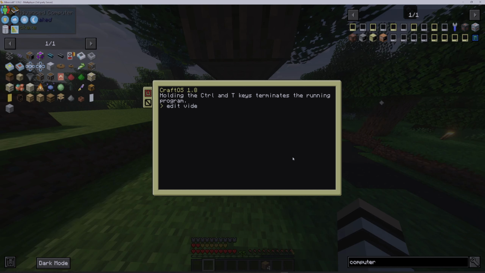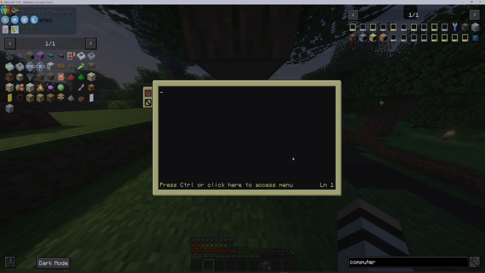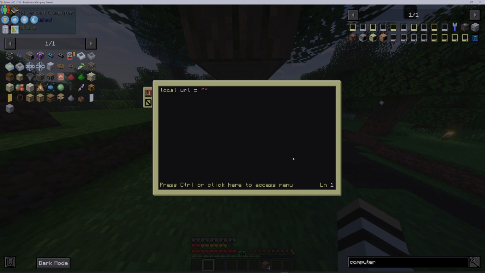Maybe we'll call this our video.lua because it's being done in a video. And then in here, we have to follow Lua syntax. Now it's not Rails or Ruby syntax, so it's going to be a little bit gross. So to start with, we're going to have to declare a local variable, and we're going to call it URL.